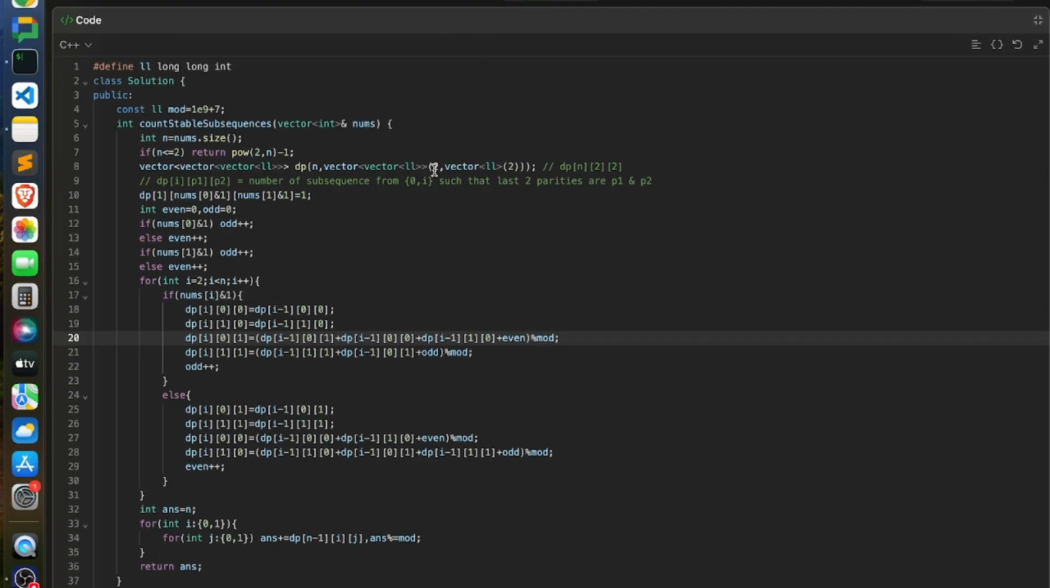So here is the code. This is my nums array, this is my size. So if n is less than or equal to 2, just return 2 to the power n minus 1. It simply means if n is equal to 1, it would be 1, and for n equal to 2, it would be 3. Now I have created a dp array, a 3D dp array, dp of n 2 2. So dp of I, p1 and p2 simply tells the number of subsequences from 0 to I such that the last two parities are p1 and p2, right?